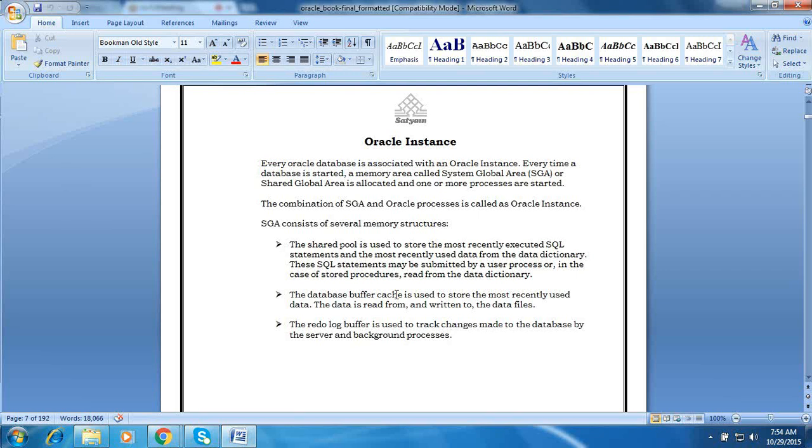When we are writing a Word document, if you have done some wrong operation, you go and do an undo, right? The same operation exists in Oracle also. Control Z you use for undo. Oracle has a statement called rollback. If we give that rollback, then whatever operation we have given will be rolled back. That is the use of this redo log buffer.